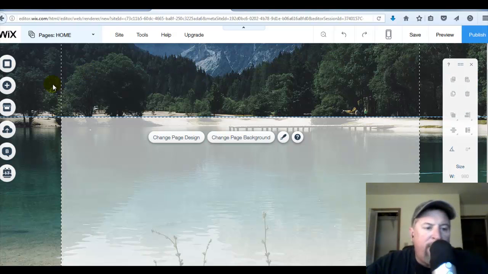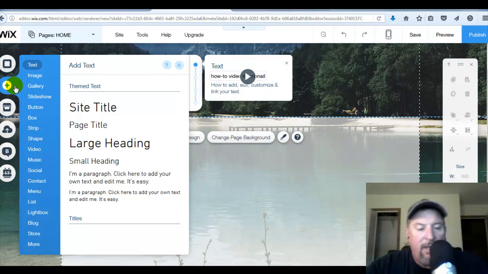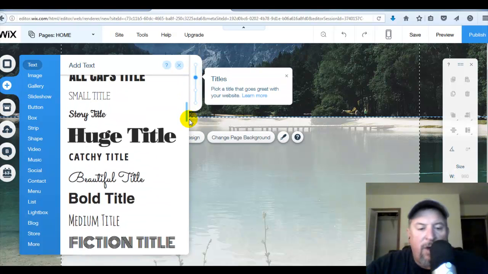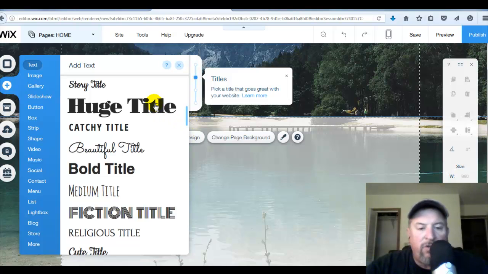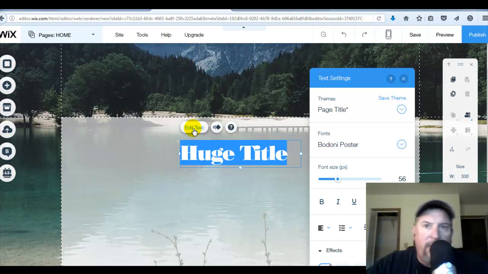Now, over here where you have the plus sign, and it says add, you can add different elements. Just click on that, add. And the very first thing is we've got these titles, the site title, that kind of thing. You can go down here and just grab this one here, huge title. Just click on that, and you've got your supposedly huge title right there. Click edit text, and you can put in whatever it is that you're promoting.